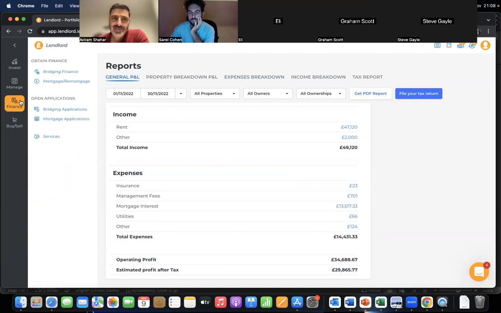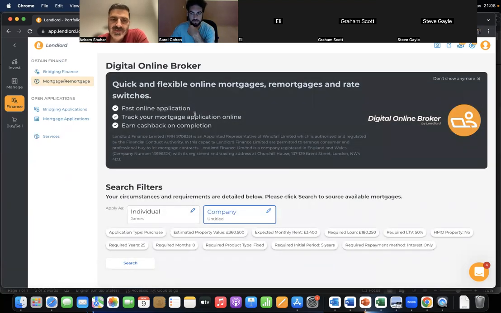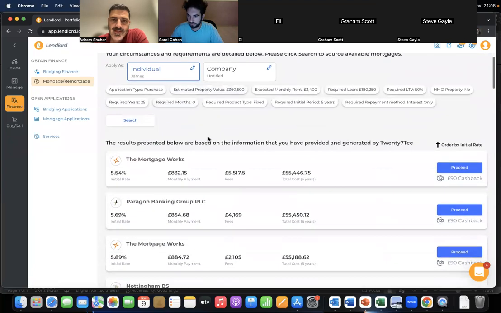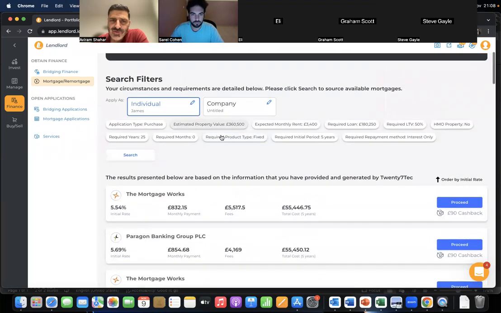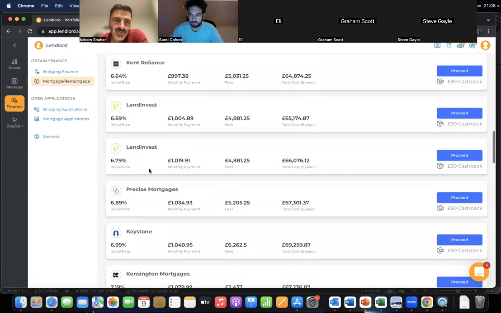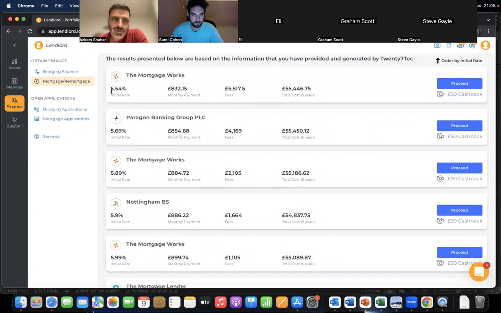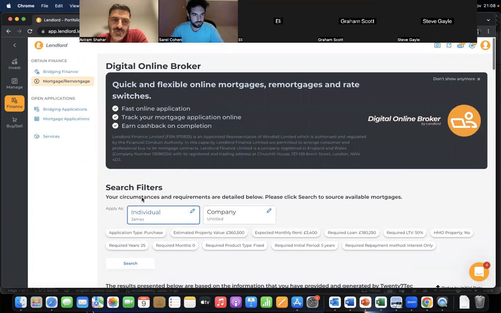The third part of the platform is the finance. Based on the data that you upload to Lendlord, you can find financial products that can help you finance your next deal or help you in terms of refinance. It starts with deciding who is the applicant for this specific mortgage. Then you can put some values in the filters and get the live products. Basically, we have a live feed from 27 Tech, a sourcing platform, so you can see which rates are now available based on your profile.